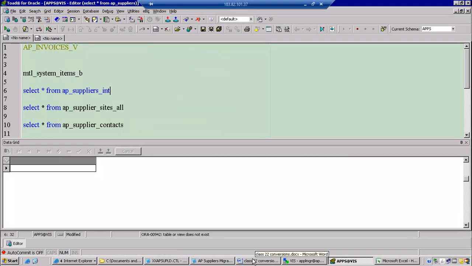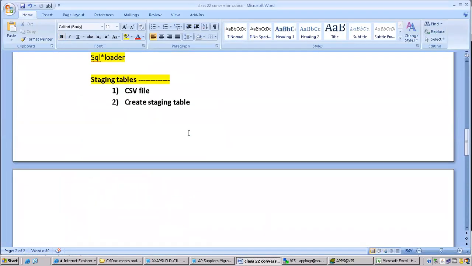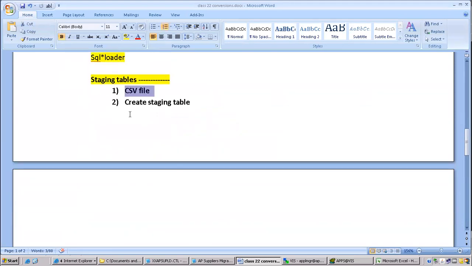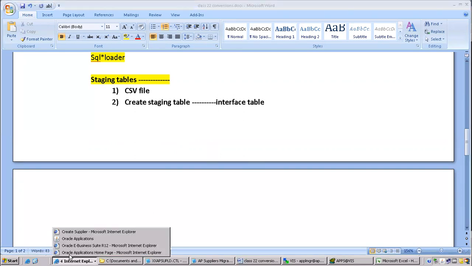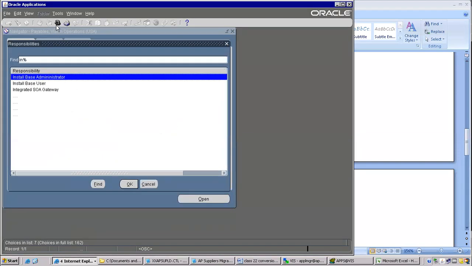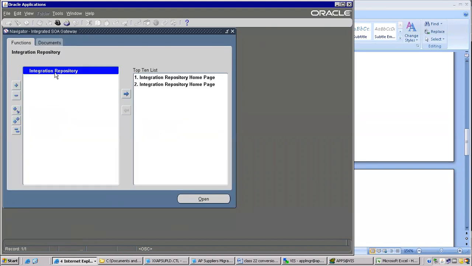Okay, go back to WordPad. Just follow the Word document. I'll make you understand what we did as of now, guys. We have got a CSV file, and after that, create a staging table. The reference table we are taking is the interface table. Interface table name also, from where I identified this interface table name, one responsibility, right? Integrated SOA, integrated service oriented architecture. Okay. Click on this.